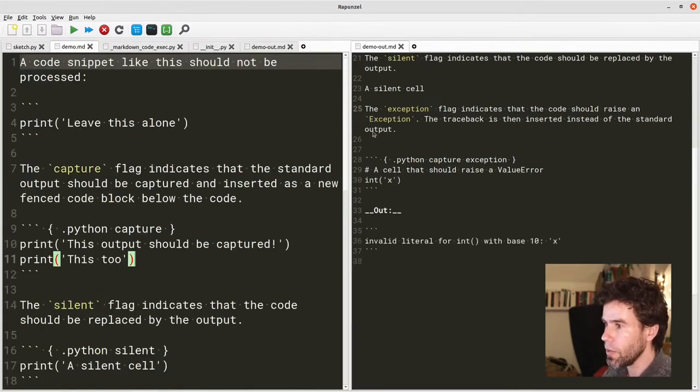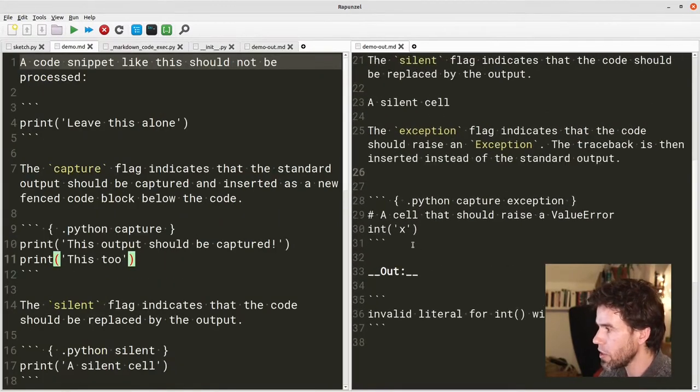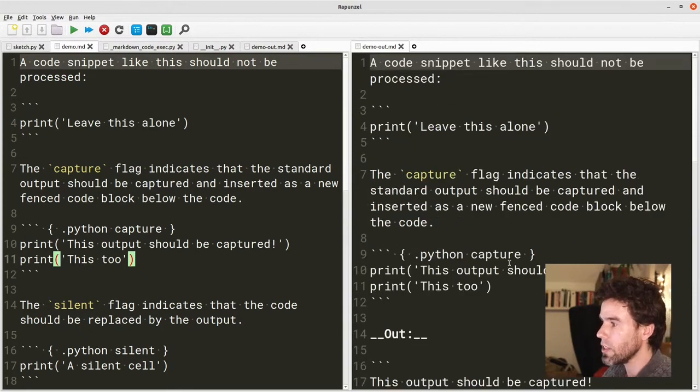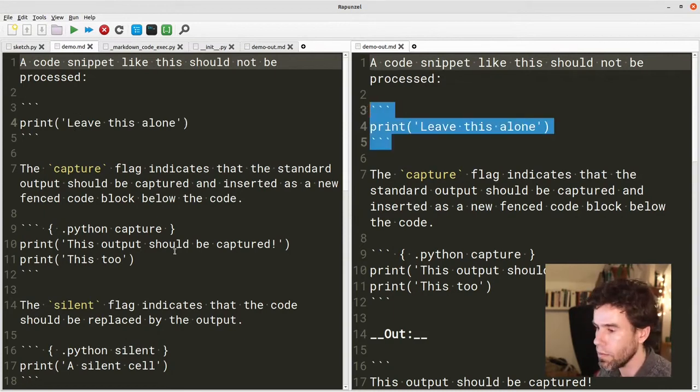Here on the left-hand side we have demo, so what we gave as input. And on the right-hand side we have demo.out. And did we do this correctly? So here we have the print statement that should be left alone because there is no capture flag that indicates that the output should be captured. So nothing happens. That's correct.